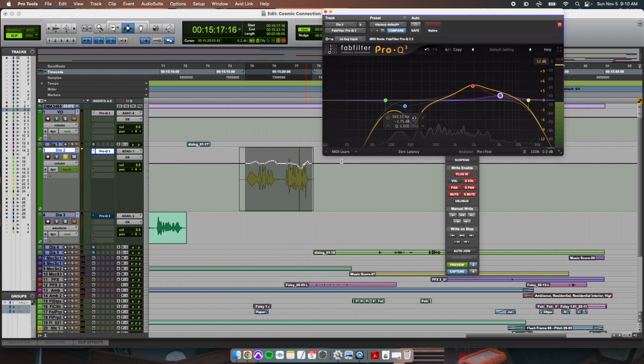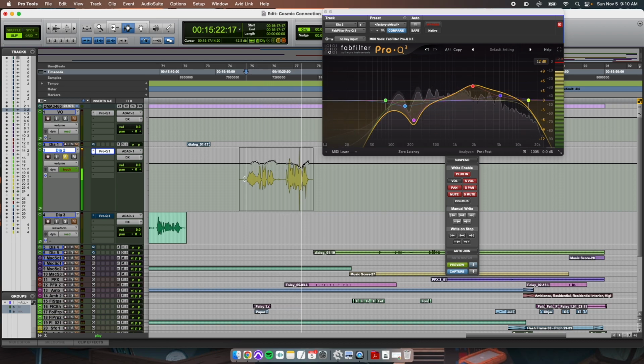Okay, but then as I do it, it starts to get too much in this end. So I like this setting. We're just moving fast right now for time's sake. Right at the very end, it gets really nasally.